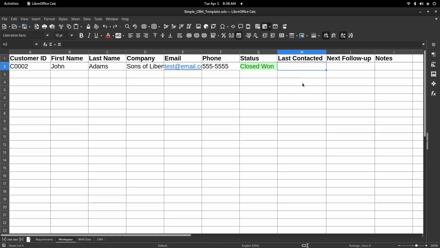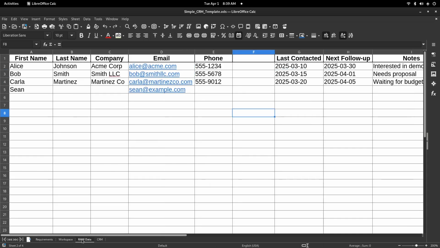Pick a date for last contacted and next follow-up. Then, let's add some notes. We now have a clean, functioning CRM row. Just remember, a CRM is only as good as the info you put into it. If you forget to update it regularly, you'll still end up with gaps or outdated information.